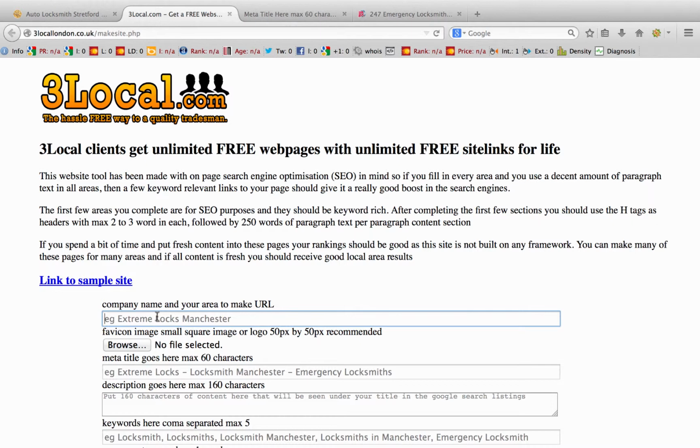Now, this part here is your first bit. This is the URL of your page. It's been proven that URLs rank quite well on their own merits, so it's a good idea to use this for keywords. For example, if you're based in London, which is the site I'm doing it on, and you're a locksmith, you may put locksmith in Chelsea as your keyword. That way it's going to be called up here, if you can see where I'm pointing, 3locallondon.co.uk/locksmith in Chelsea. That'll help you rank.